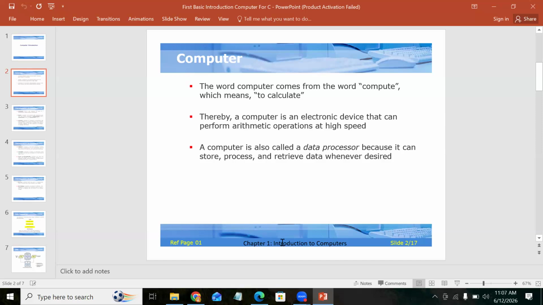The word computer comes from the word compute, which means to calculate. You can say a computer is an electronic device that can perform arithmetic operations at high speed. Basically, a computer was invented for fast calculation. High speed is required for calculation, so scientists developed the computer for that purpose.